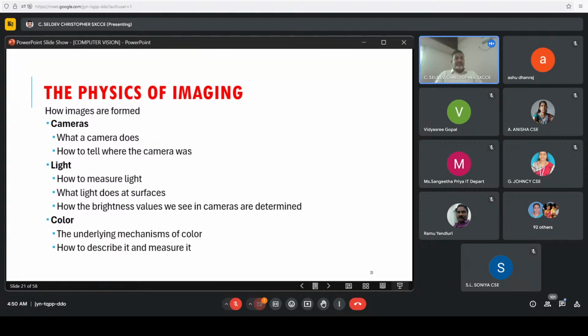Next one, light. When you're capturing the image, light must be clearly there. If you are taking an image at night, you will never be able to see objects clearly. In such cases, nowadays we are going for night vision cameras, which use IR cameras, infrared cameras, so that we can capture images.